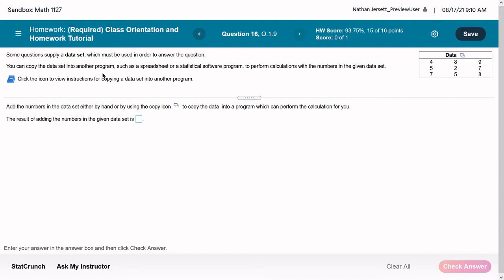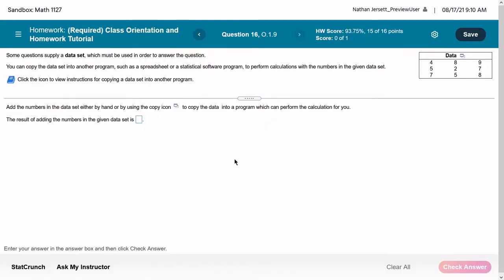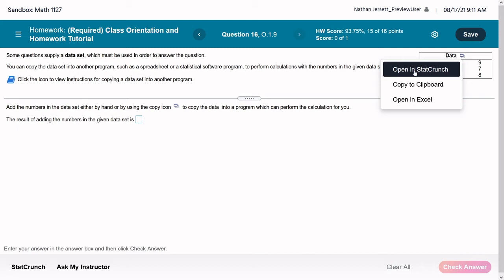Now, a lot of this stuff will make sense to you when you are doing it, what all these pieces of information are. I'll talk about this in just a second as well, but I wanted to show you StatCrunch real quick. So for this data set, we have a table with just some numbers in it. It's asking us to add the numbers together to move on. If I click on this button here, this is copy to a table, you'll see open in StatCrunch.